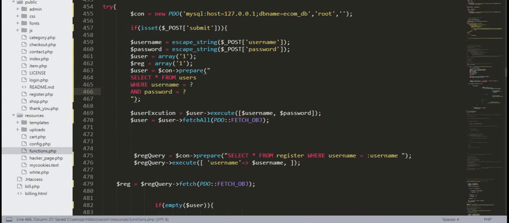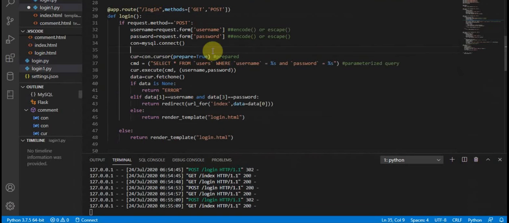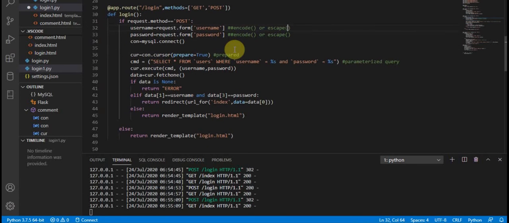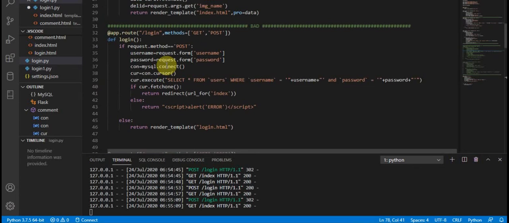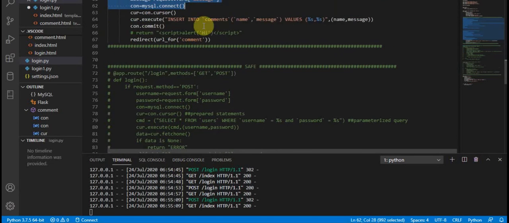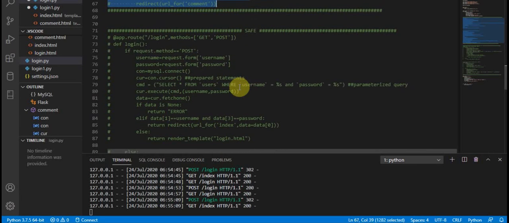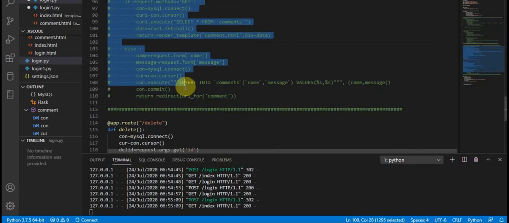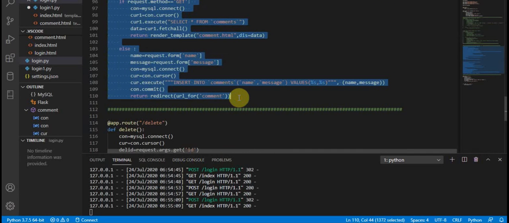So let's save that, and going back to the Python, we do the same. We encode or escape the input, then we prepare the statement, and in terms of Python we use placeholders to create parameterized queries. So we prepare the statement, then execute it. This is the bad function. Let's take this out. And this function is safe. So, save that.